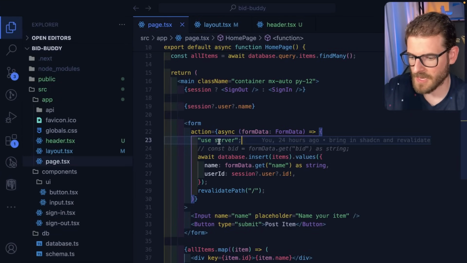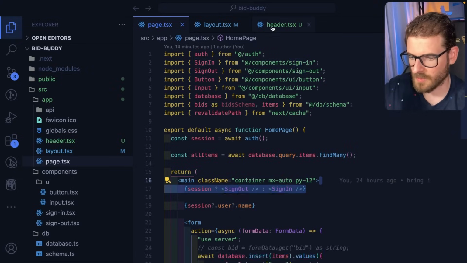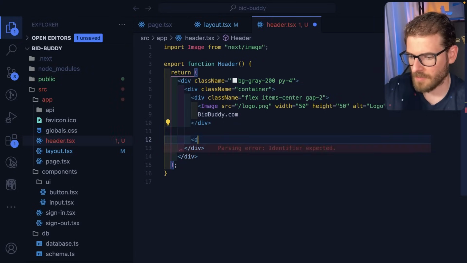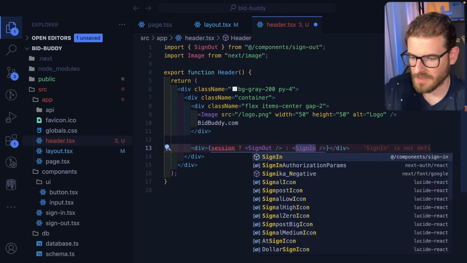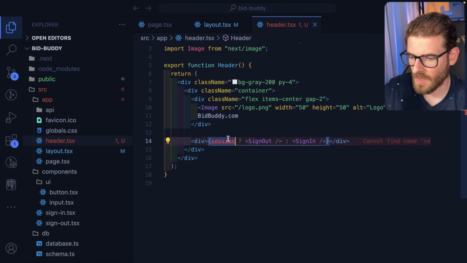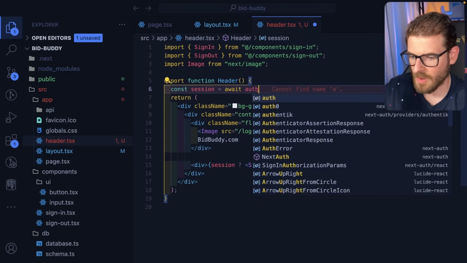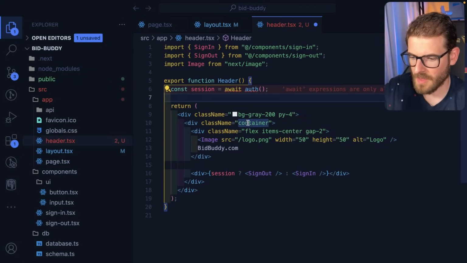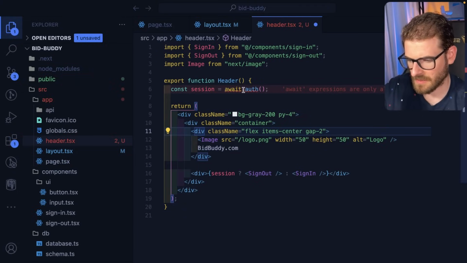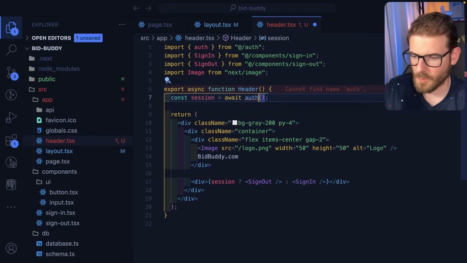So let's go back to the page, find the sign out button, which was this one. And we could probably actually just copy this whole logic. So let's go to the header here. I want to make another div. I'm going to put that logic in. I'm going to import this and import that. And then for session, we need to go here and say const session is equal to await auth, I believe. Actually, how do we do it over here? Yeah, we were doing await auth, but we need to put an async here for this to work. And then auto import that.